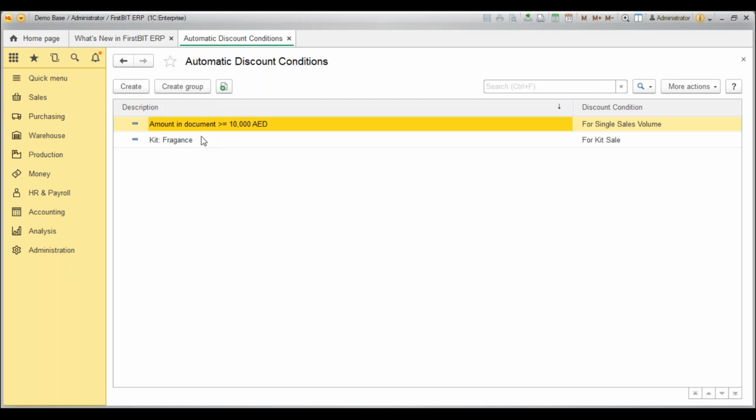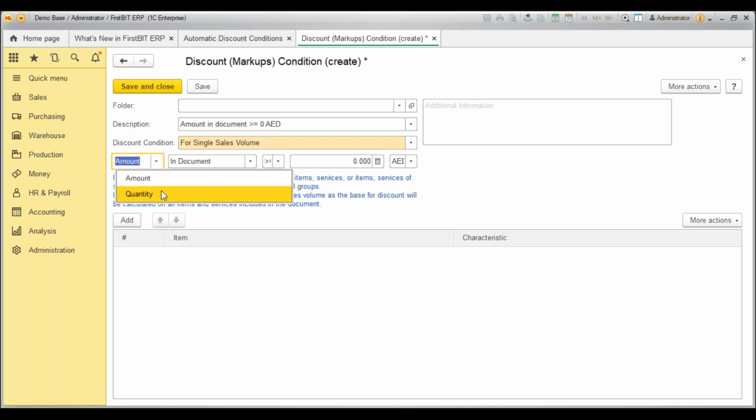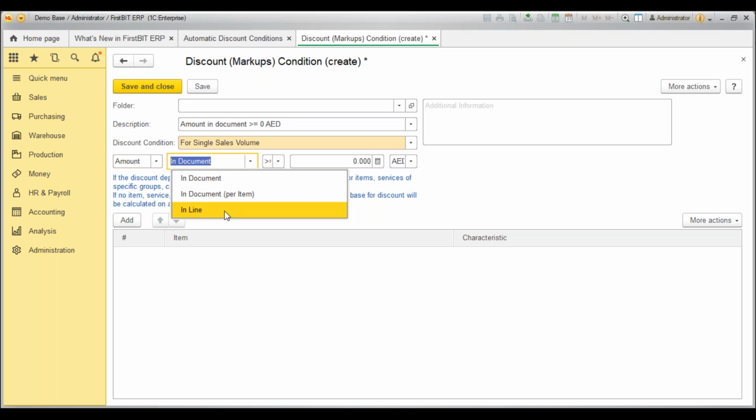Here you create. One is already created, so I am going to show you one more. Basically, in this condition there is a folder, it doesn't matter, you can segregate by folder. For the description you can give your own user defined name, or else it will automatically give you a name. Here is the discount condition. This is the main one: single sale volume or kit sale volume. With single sale volume, for example, if you select it, it will have the amount in the document. The discount depends on the single sale volume. If you want to give a discount for specific items or services, you can define that. You can give either amount or quantity. For example, if you're giving the amount, whether in the document or per item in the document line. What does it mean?